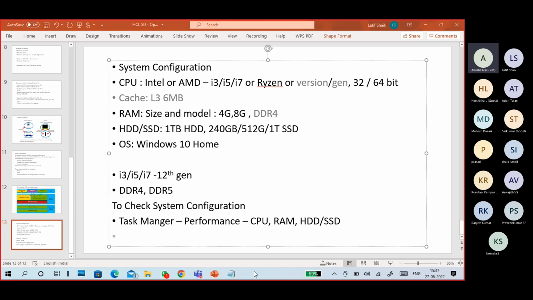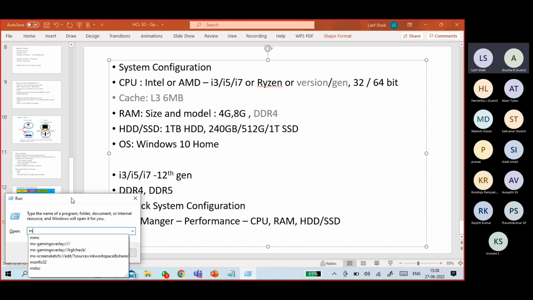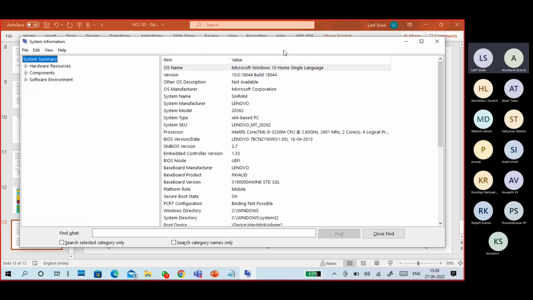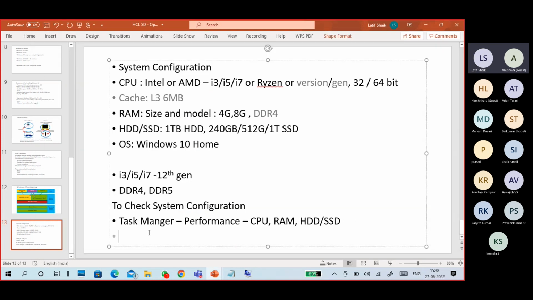Next, go to Run and type msinfo32. If you don't know how to open Run, Windows + R opens Run. In that, type msinfo32. There you will find all the details.